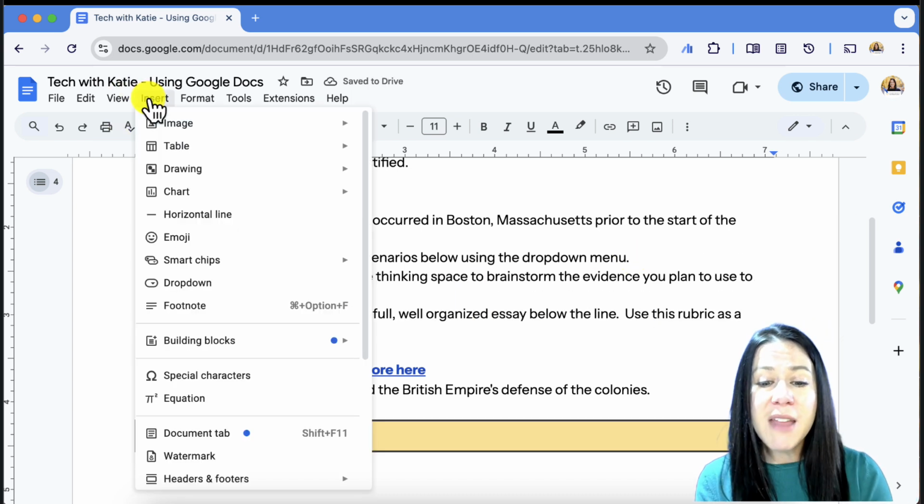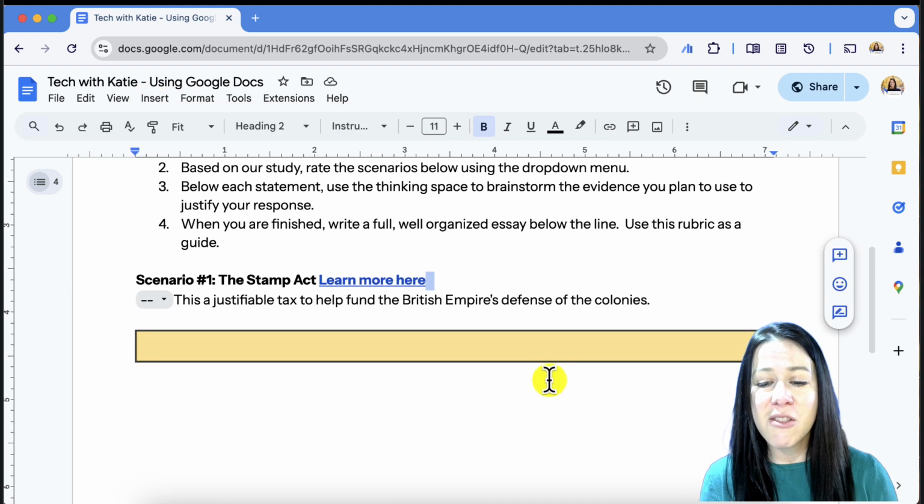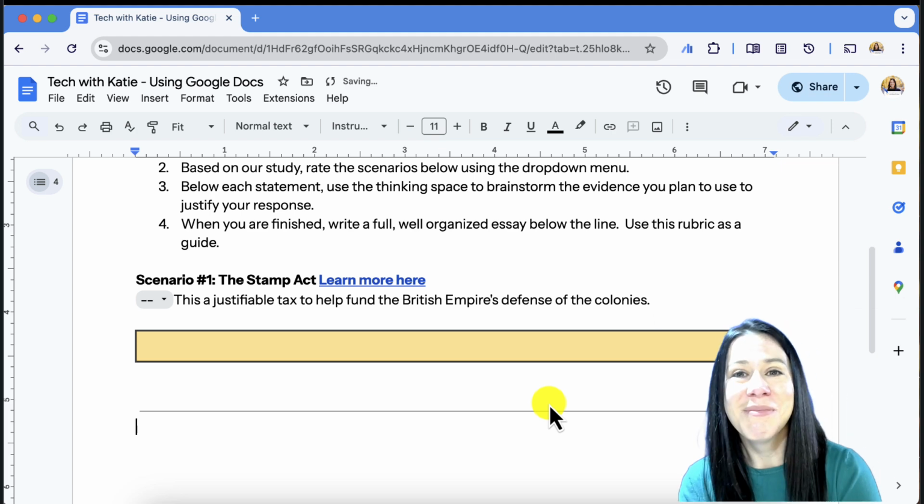So again, most anything that you see here in the insert menu from the drop-down can also be inserted here in your document.